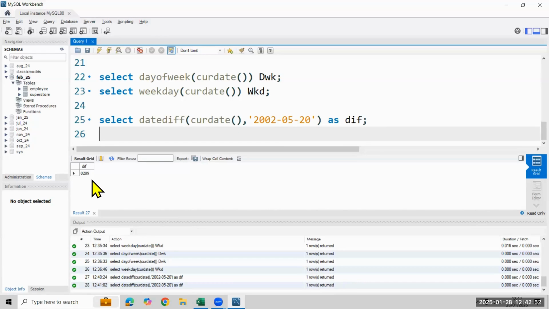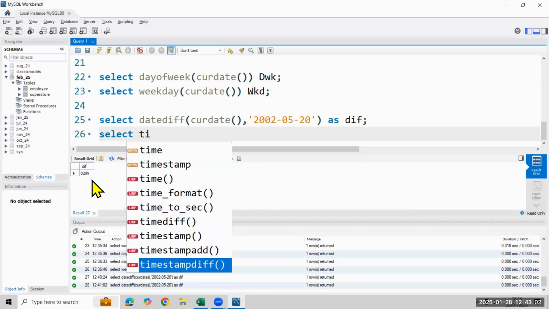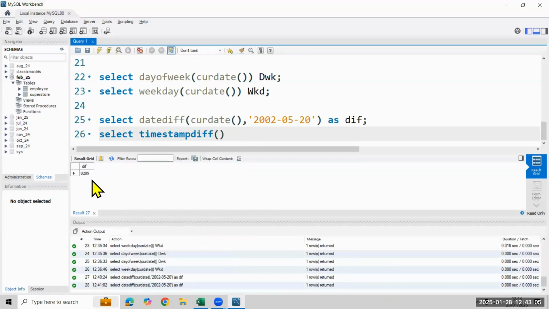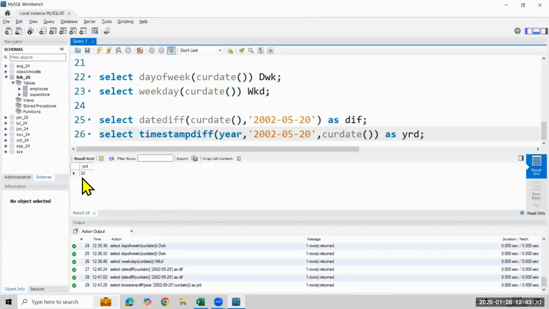But sir, I want to show the dates in years, and I'm seeing them in days. I want to show how many years I have completed. So here we're going to write TIMESTAMPDIFF. You give the first condition as year, and then the date you were born. Here 2002-05-20, I'm randomly taking it, and then the current date, open bracket and close bracket, with a YR difference. So now you can see 22 years.